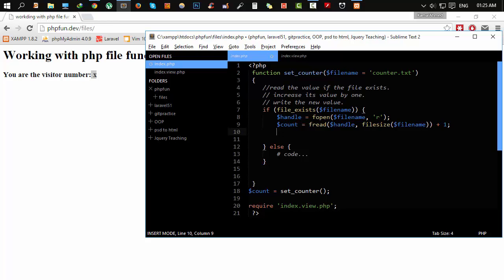Okay, and if it does not include, then we should create it. We also need to do one thing more. If it exists, then we should write it. So for writing, we should also open the file for writing.